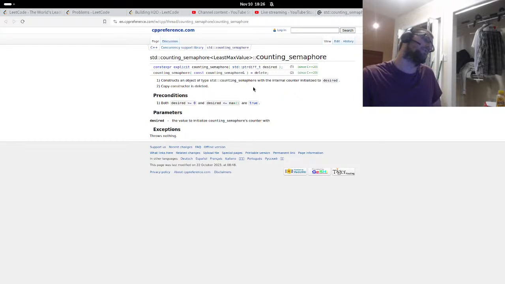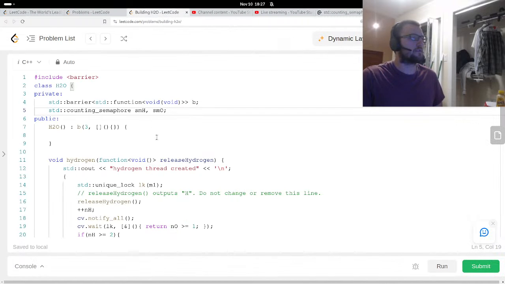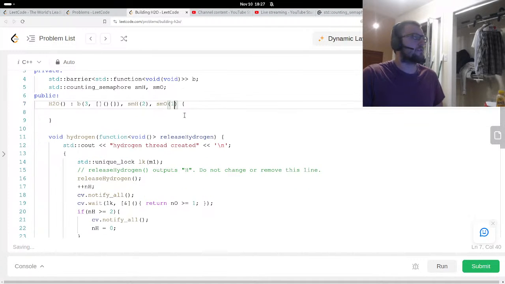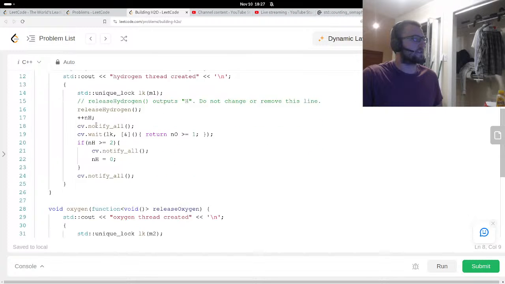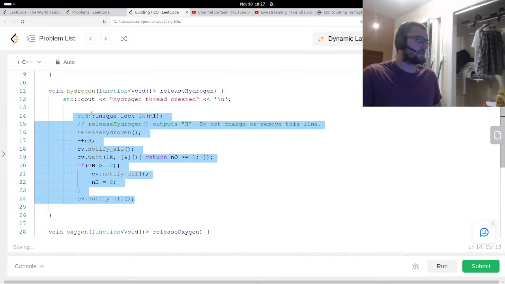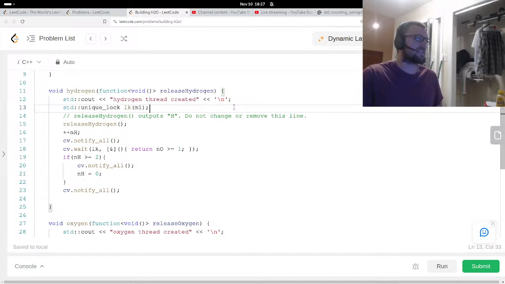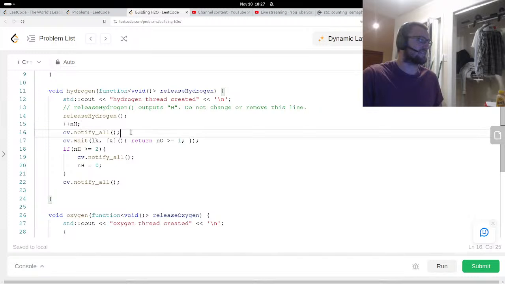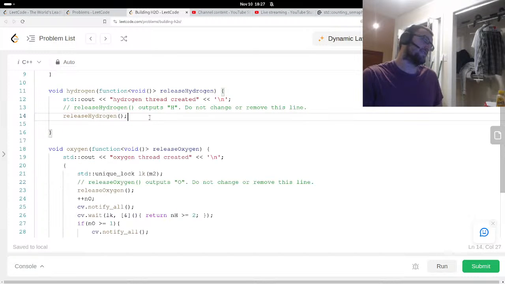Okay. So hydrogen is 2. This is 1, which is basically just a mutex, which is a binary semaphore. All right. So the idea is going to be, I don't need this anymore. This was kind of a confusing mess. It wasn't right. Didn't really make a lot of sense. All of this, I think, goes.